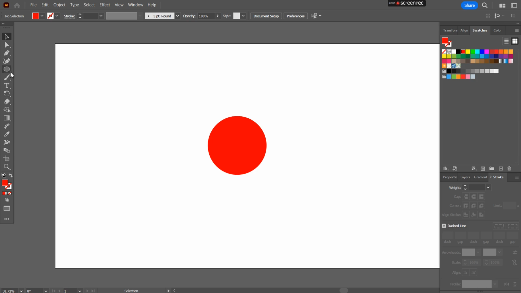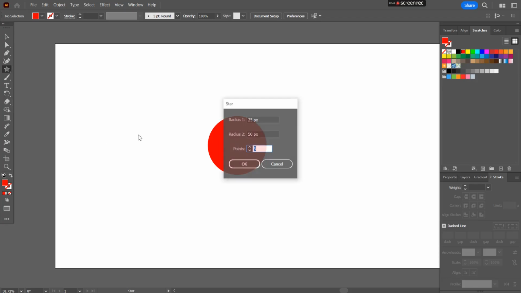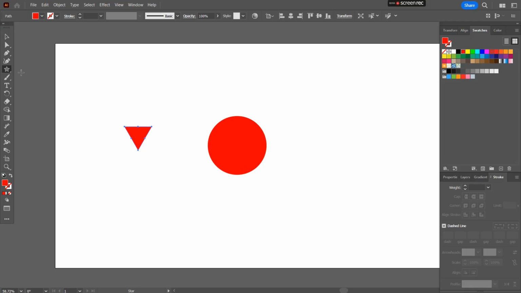For that I need to go into the shapes tool, and from there select the star tool, left click on the screen, and here I can input the number of points, and it's going to be 3 because I need a triangle, and press OK. There I have it. I'm going to hold shift, rotate it the other way, and there it is, my button. I'll bring it in here and change it to white.